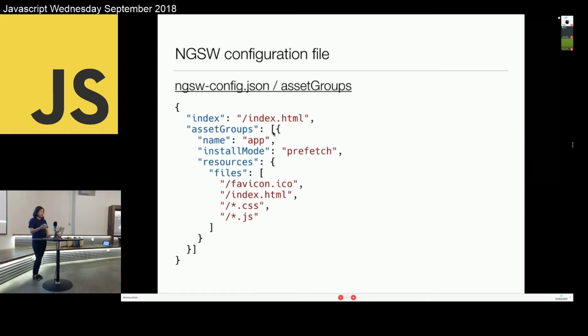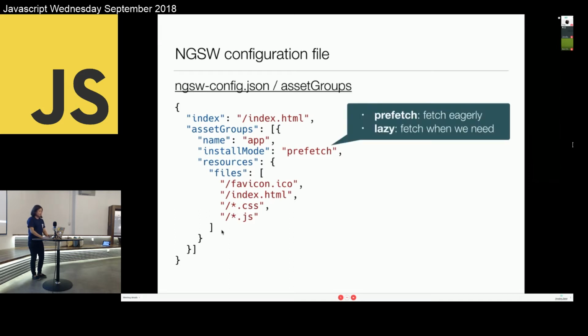If I have another set of files which need a different configuration, a different install mode, I can just add it because it's an array. Okay, so this is how you configure your asset group.